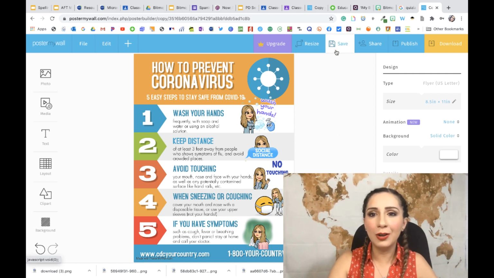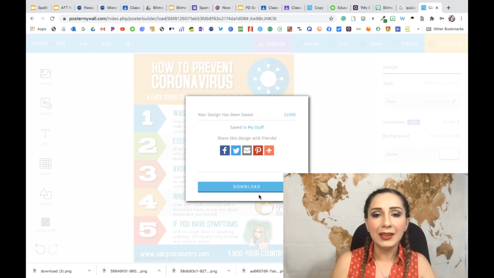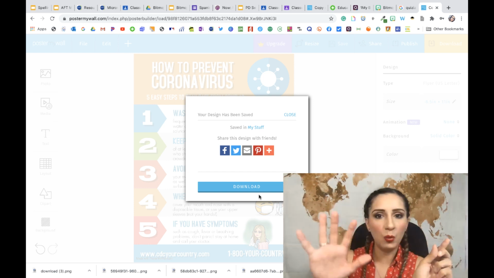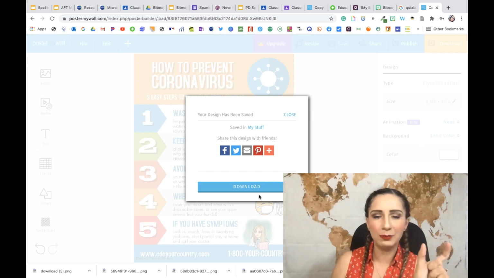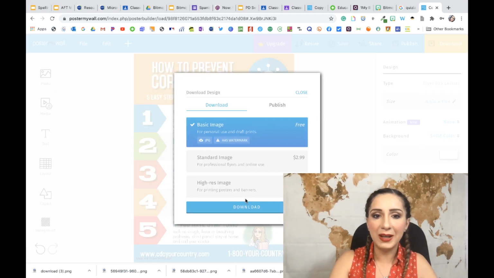So we're gonna go to the floppy disk, yes, a floppy disk, and we're gonna save this. And saving it is free as well. It's the download. Once you download it, if you don't want the watermark, then you'd have to pay for that vector file. But the watermark is literally a tiny little thing. It doesn't get in the way or look ugly. It just says made by Poster My Wall, I think. So I'm gonna go ahead and just download it just so that I can have it saved to my computer.